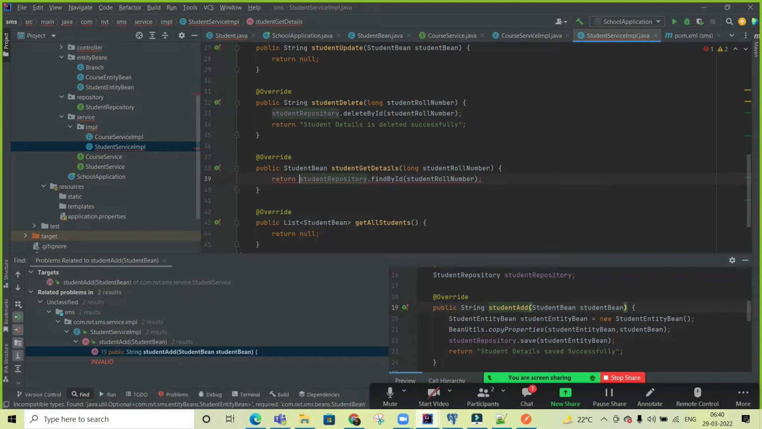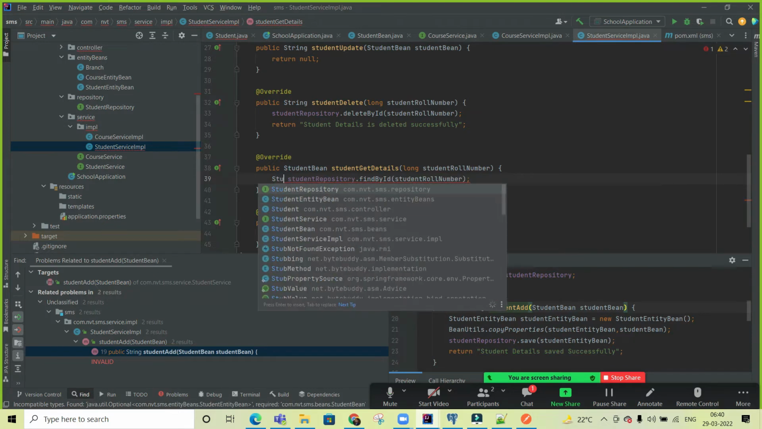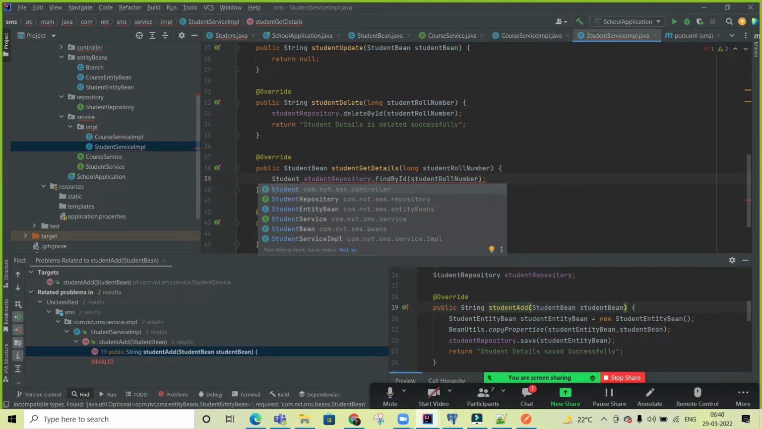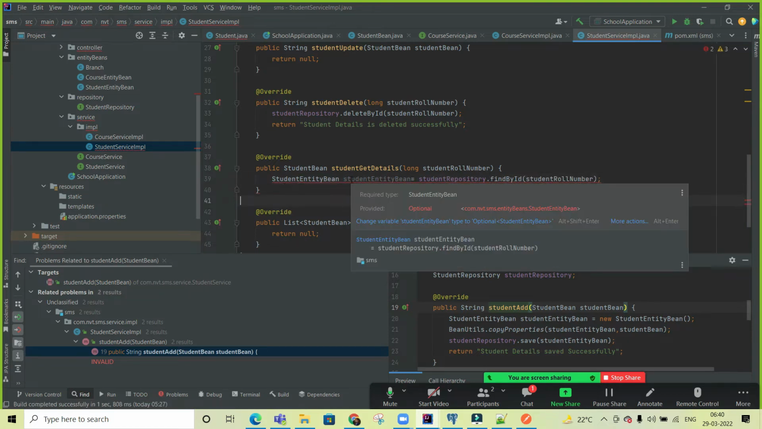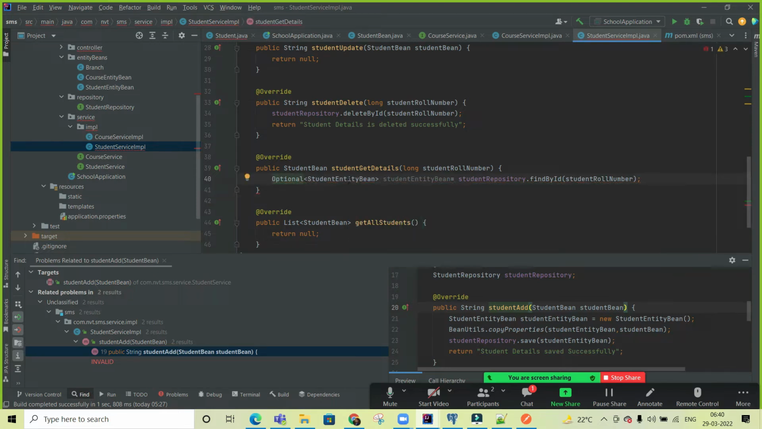It will not return because you are returning the student bean. Whatever you are getting is the student entity bean, because I don't want to expose this data model. If you think about it, this is a data model, the student entity bean. I don't want to expose it to Postman.